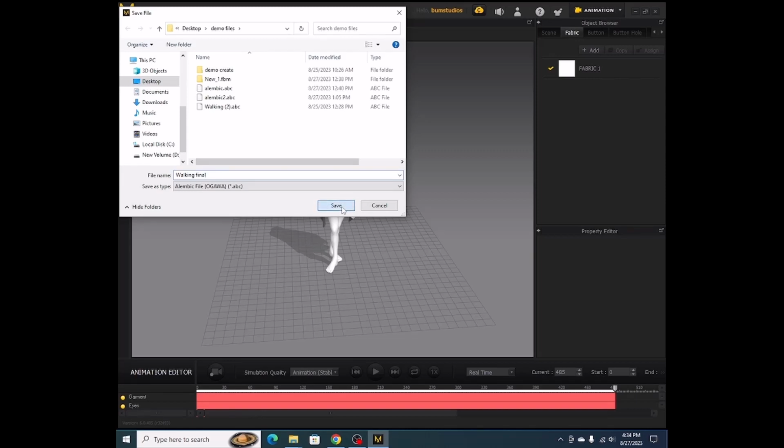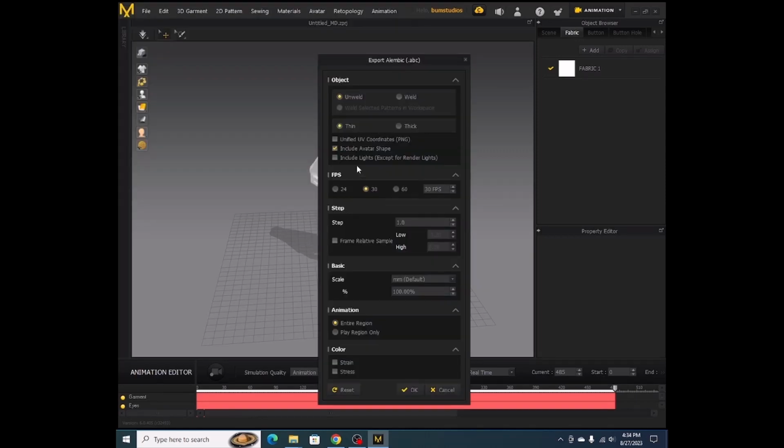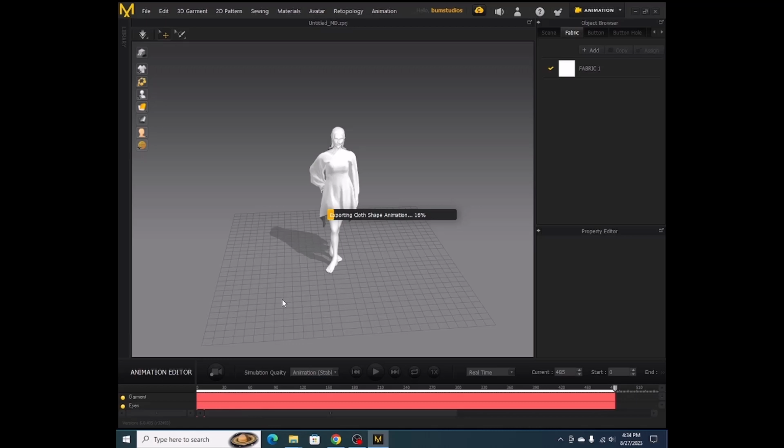Once your animation stops, you are going to save the file by going to File, Export, Alembic. Make sure you only select the Ogawa version of Alembic Export. When the Alembic Export screen opens, you can keep everything the same, except make sure the Include Avatar Shape is checked. If not, you will only export the clothing animation.